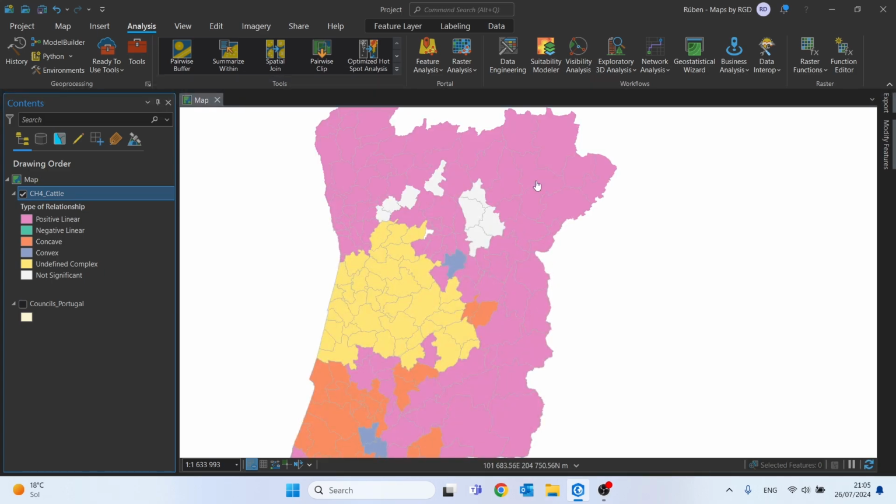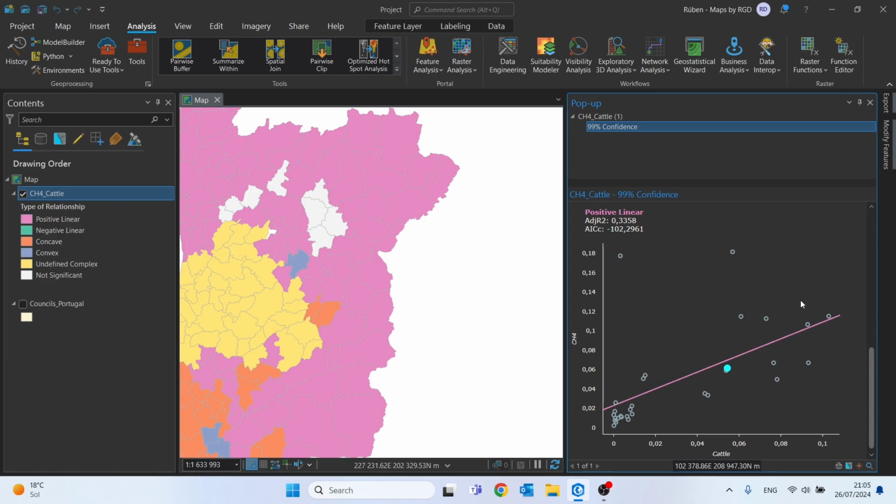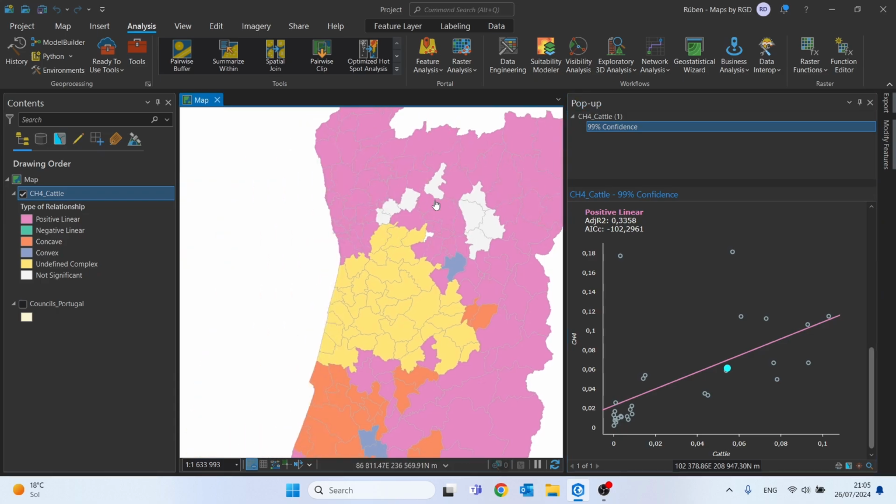Since we worked from the start on a geodatabase, if I click right here, for example, in this console, we can check this scatterplot graph to understand a little bit more how this tool works. In this example, we can see in blue which area of the graph this municipality is located, as well as the 30 closest neighbors. And it is based on these 30 neighbors that it was defined that the type of relationship of these two variables, so CH4 and cattle, is positive linear.